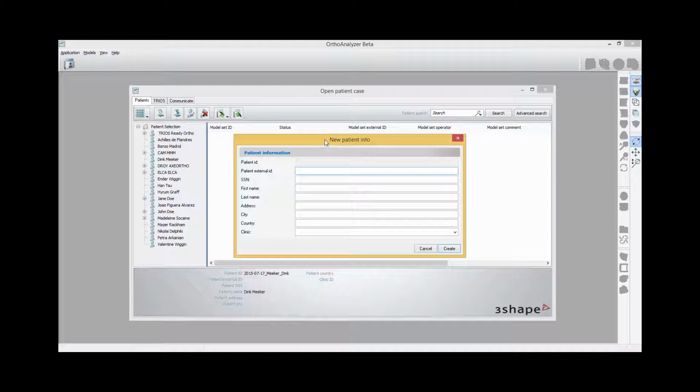So here's the new patient info dialog box. A couple of things I want to highlight. Firstly, the patient ID in my version here is grayed out because the patient ID will be generated automatically. It may not be gray in your version, and I'll tell you in the next video why it's a good idea maybe to make this automatic and how you make it automatic.